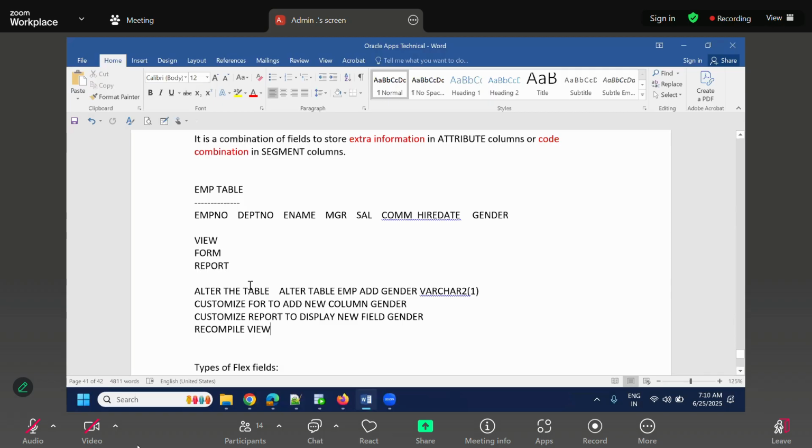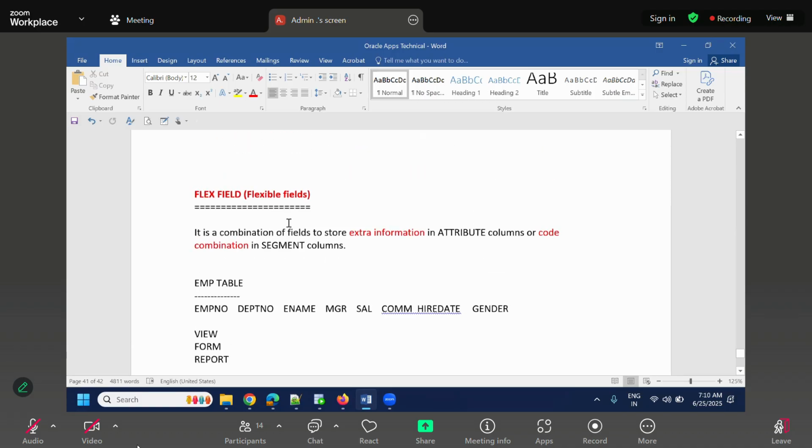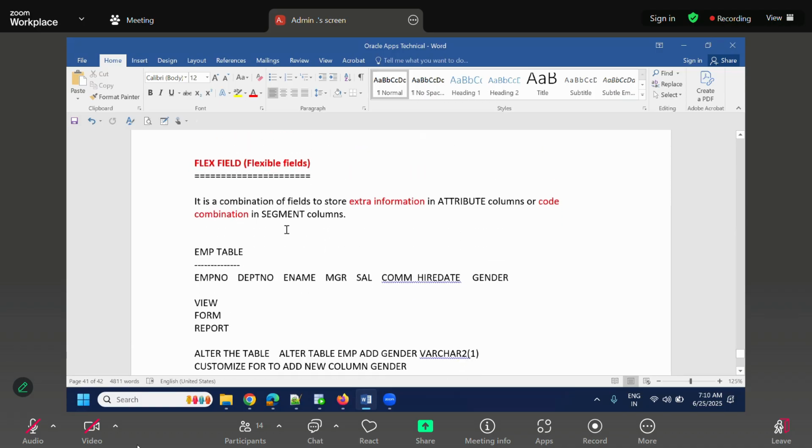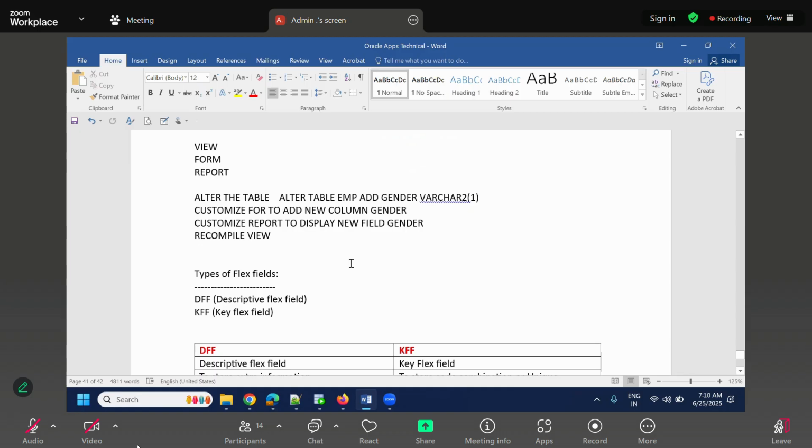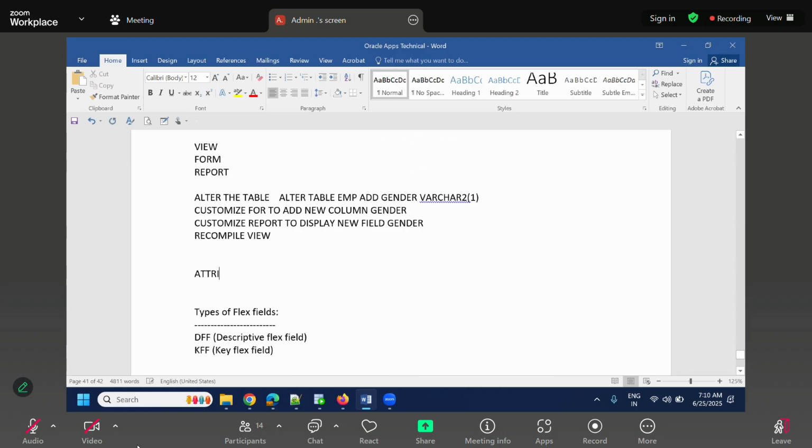No need to customize the form here. So without these changes, you will get a column name. So we'll discuss that. If you look into any Oracle tables here, you could see some extra columns. The column names are attribute one, then attribute two, attribute three, like that.